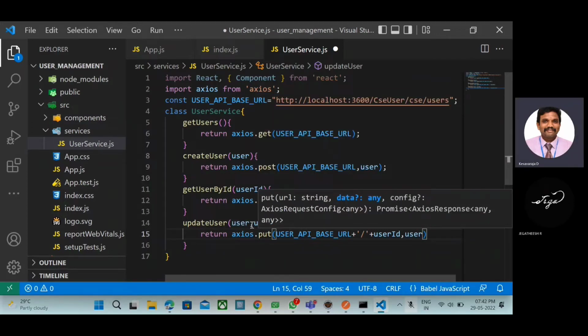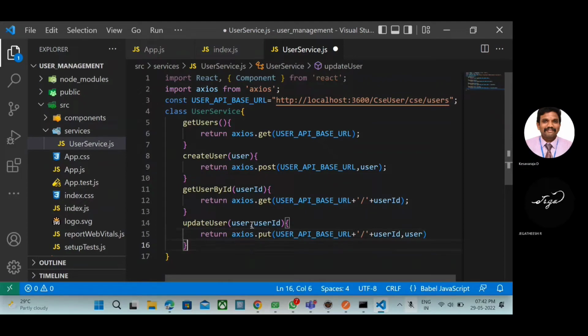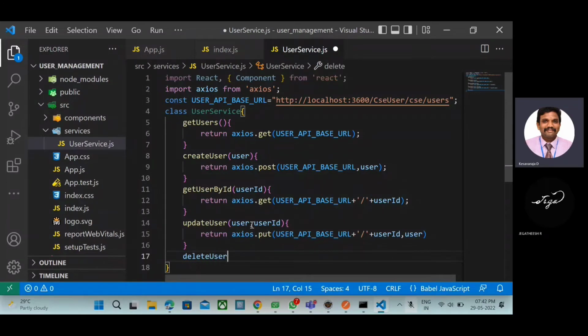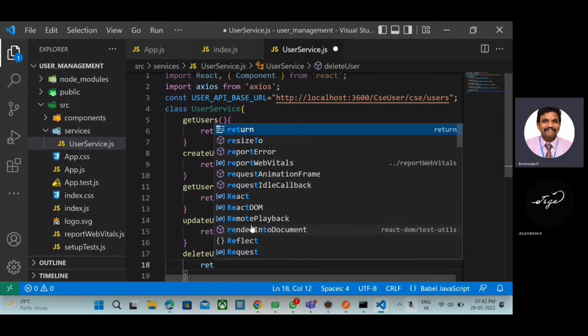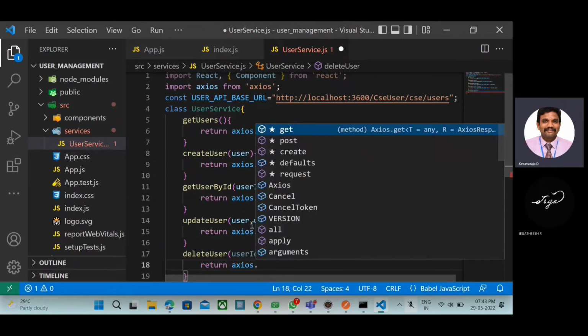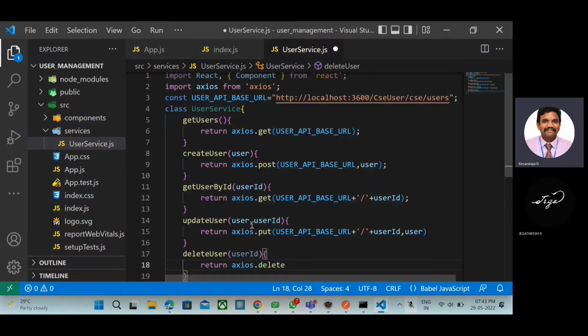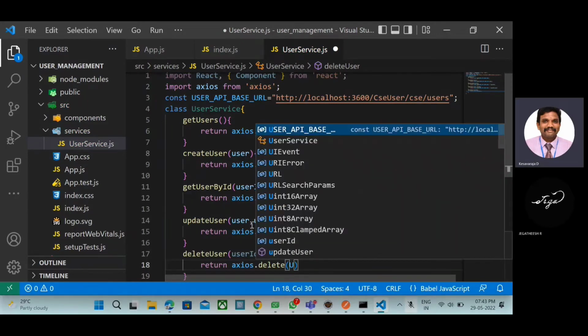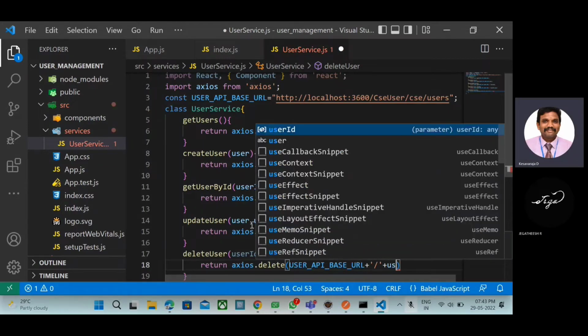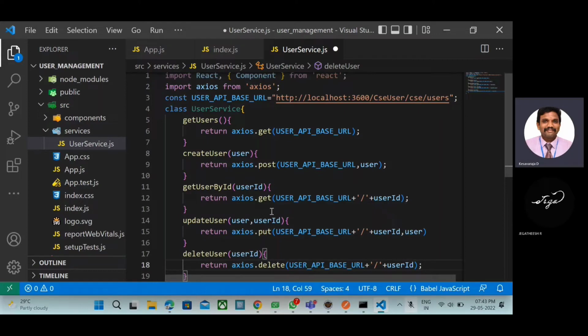Now at last we will delete a user. We will create a method for deleteUser, passing the argument userId. Then we will open curly brace. Inside that, return axios.delete method. We will call the delete method. We will pass the URL as USER_API_BASE_URL plus single quotes slash, plus userId. Now the entire thing was fine.